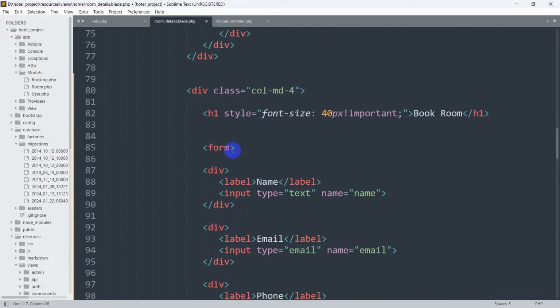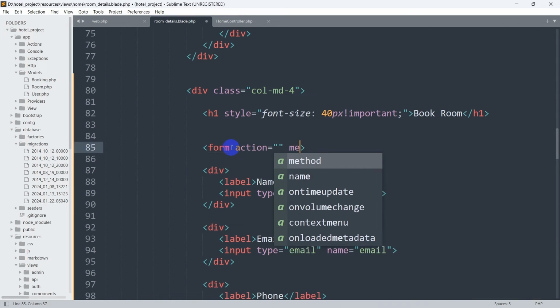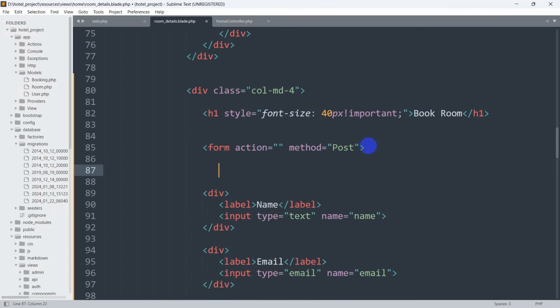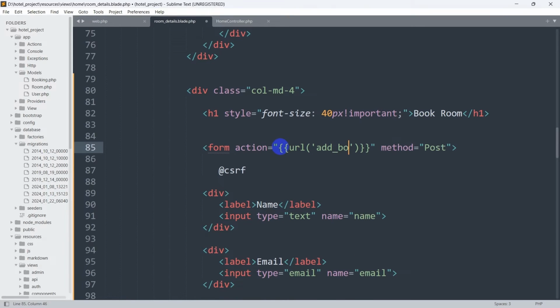So inside the form, we are going to say action, then we say here method. So method will be post, and we also need to add the CSRF token at the end, and in the action, we'll give curly brackets, then we'll say here URL, first bracket, single quotation. Let's just mention a name. Let's say here add_booking. Let's just save it here. So right now we need to create this route.